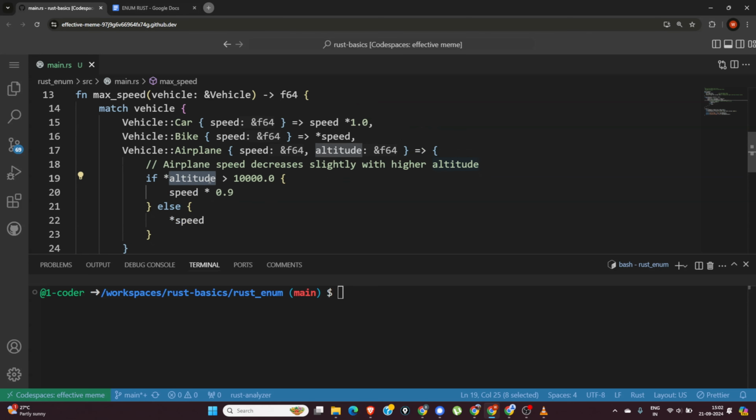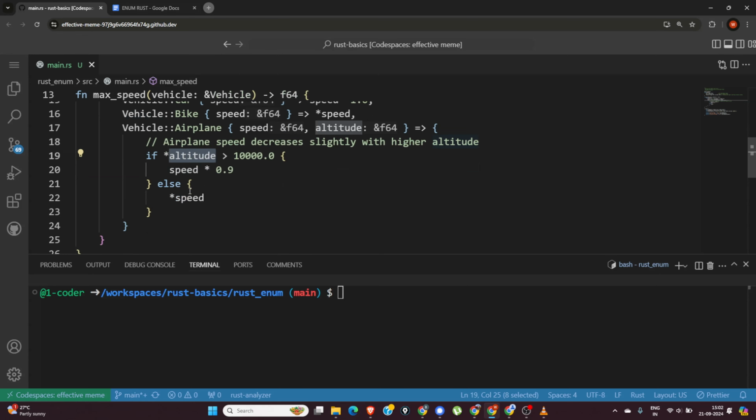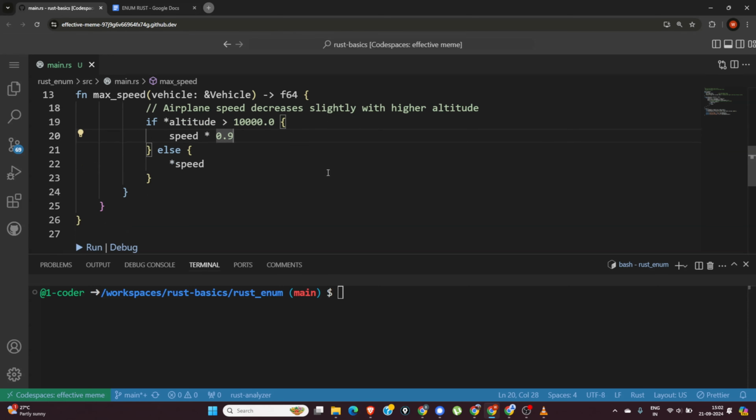And if you see, it is calculating the maximum speed here for each type, and it is returning it because these statements don't have a semicolon, so all these statements are the return value.